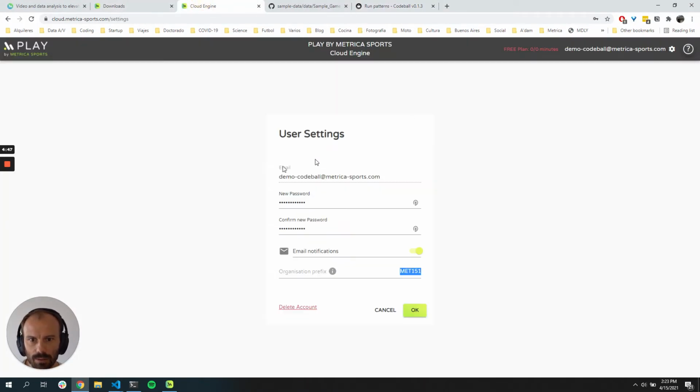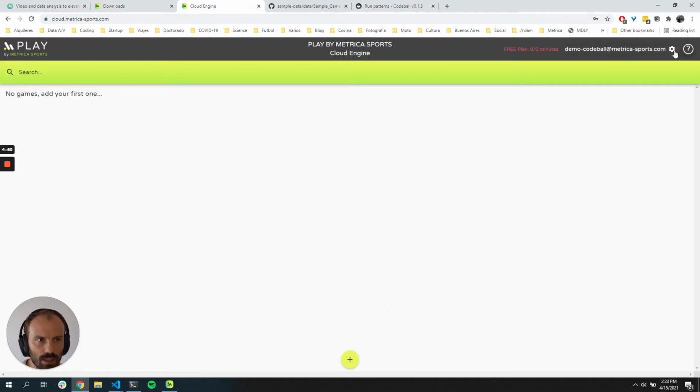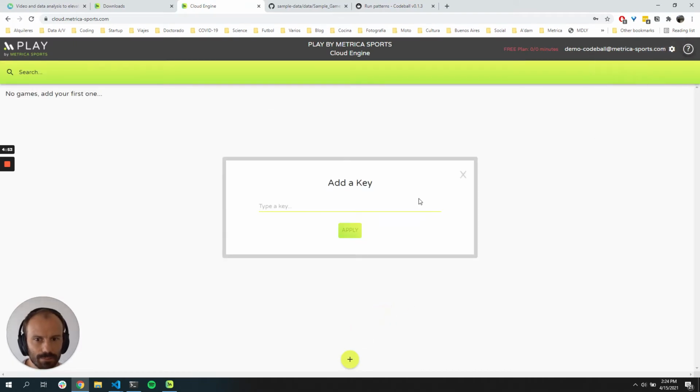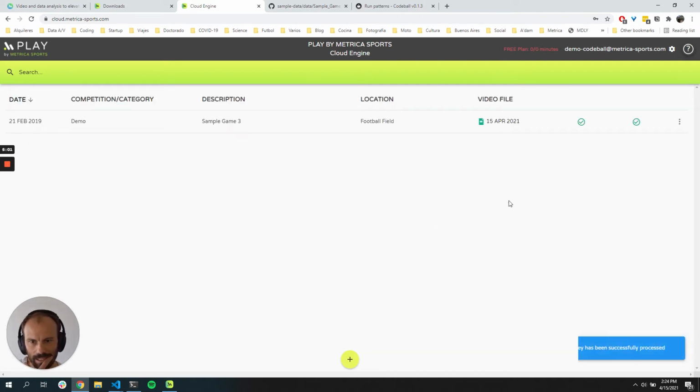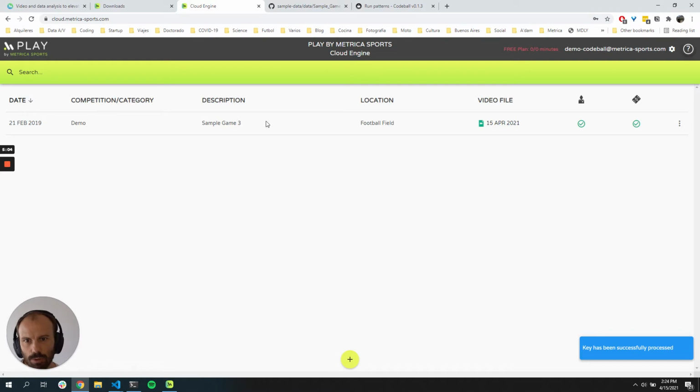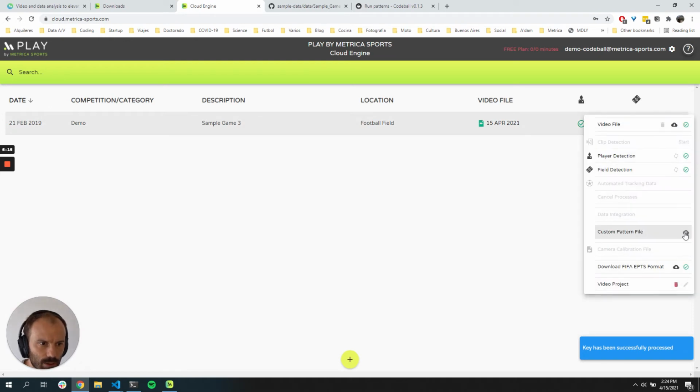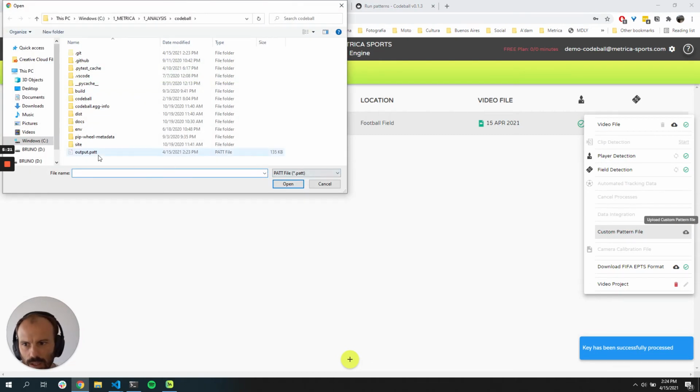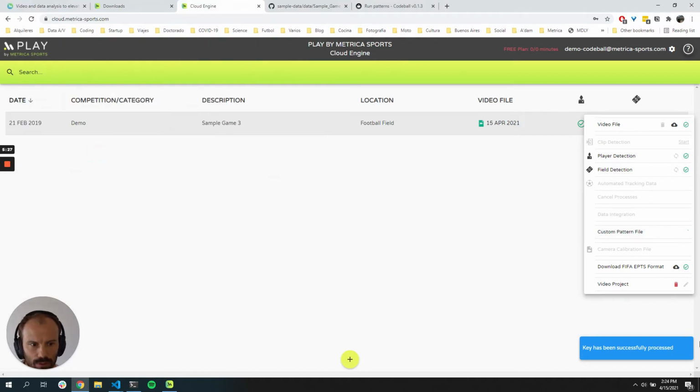You need to go back to cloud. So close the settings. Come here to add key. And here type the code sample game 3, applied, and that will add this game data set. It's a fork of the original game data set, but it will add this game data set to your database. And what you need to do after that is come here to the patterns file, to this input custom pattern file, and go to your Codeball repository and upload the patterns file.